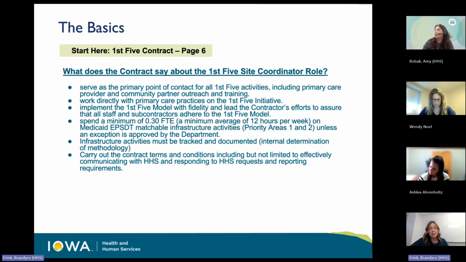Infrastructure activities must be tracked and documented, and you determine internally in your agencies what that methodology and process looks like. And that sounds like a big lift as well, right? So you're telling me, Brandy, that when I go and meet with a practice or a provider, I have to track and document those things.